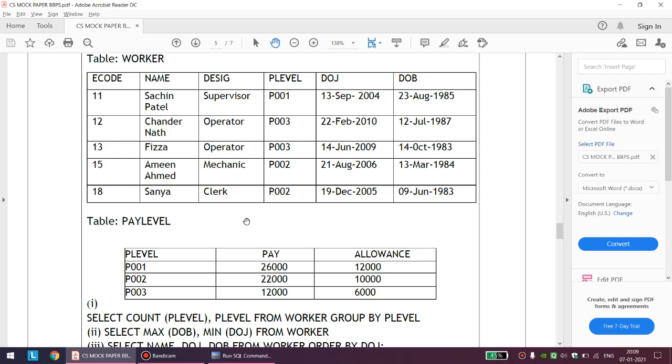Another option which we used to do in 11th standard is like this. We will first create this second table. In this second table, this will be our primary key. Then we will create this first table where this will be the primary key and this will be the foreign key. But all those were concepts of 11th standard.